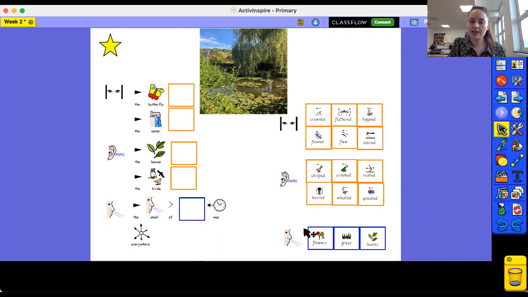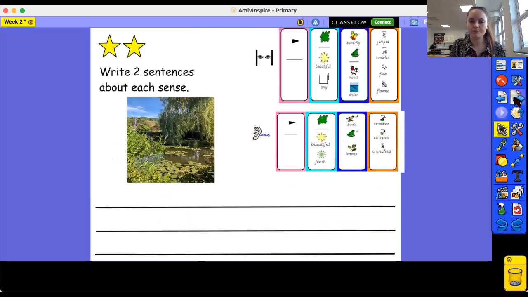Choose what you'd like to say, and then write out your full sentence. And I want to see that for all of these things. So that's the 1-star challenge.